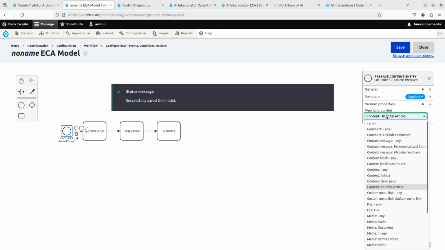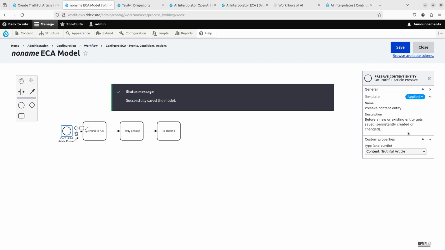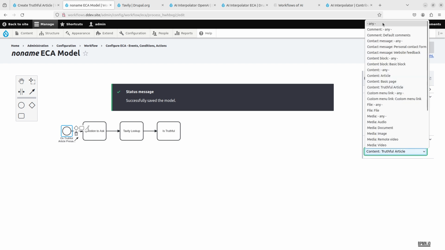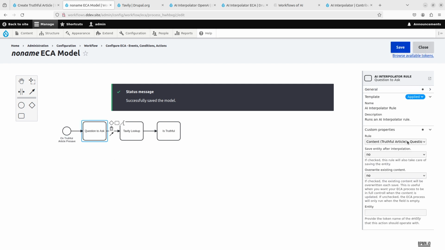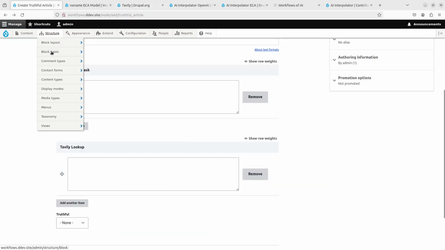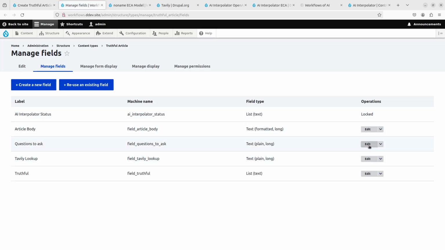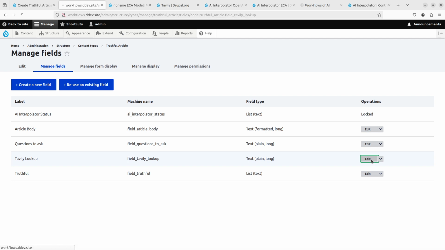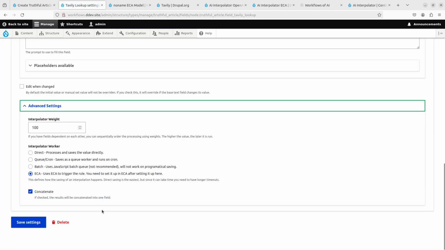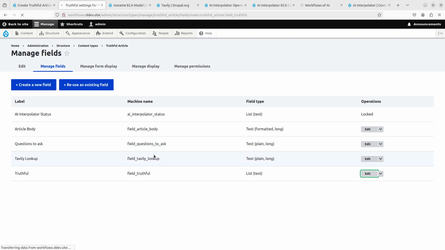Did I do something wrong here? Template applied, pre-save. Yeah, I mean, this should run only on content truthful. Questions to ask. Let me see, so I set all the fields here. Maybe I need to actually create an error state better here. Questions to ask is using ECA. Tavily lookup is using ECA. Truthful is using ECA.